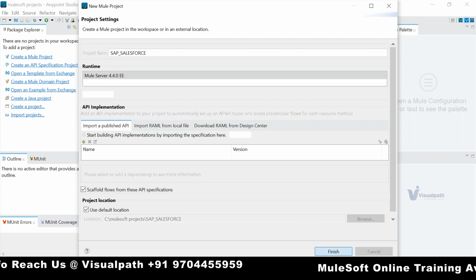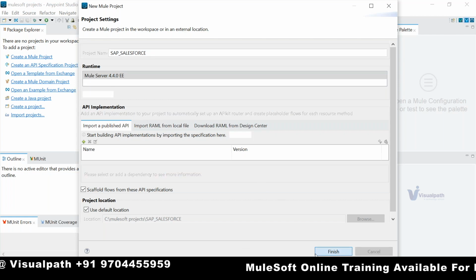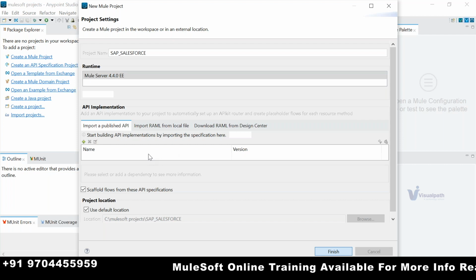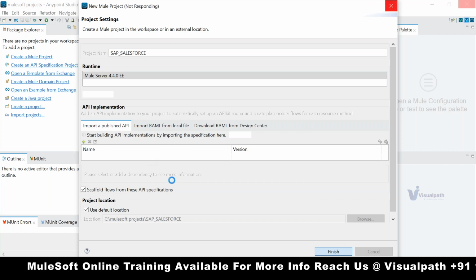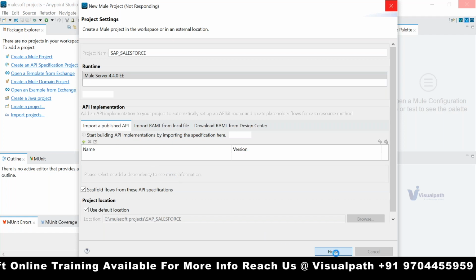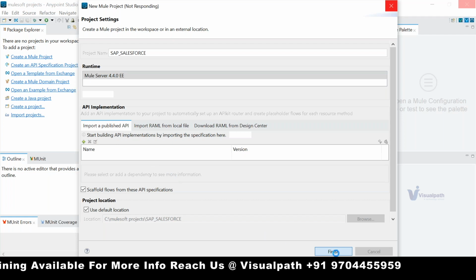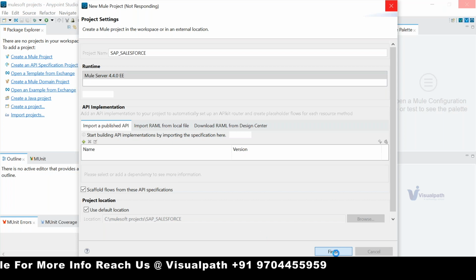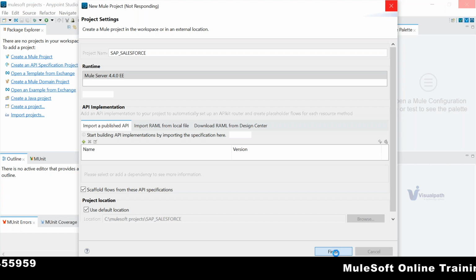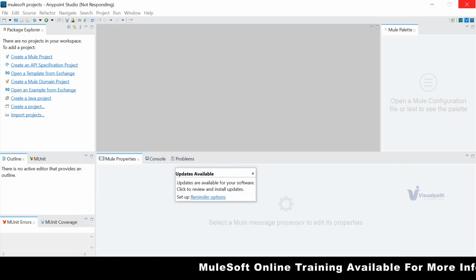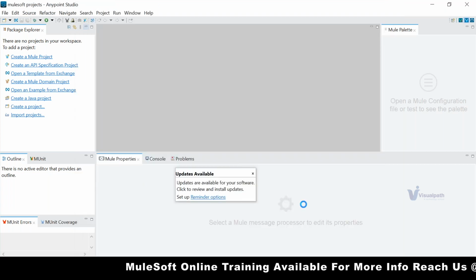Now the default location you need to understand, the location where the project is going to be stored. At the time of loading your Studio, you chose a folder, right? See, Mulesoft projects. In that place your project is going to be stored. Just remember that point. Let it complete. This is the one way to create your project.